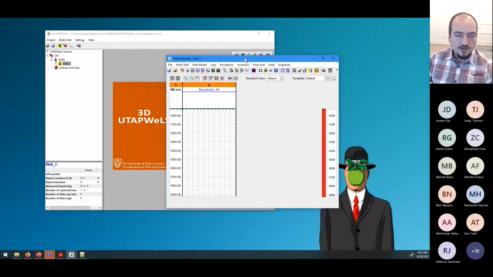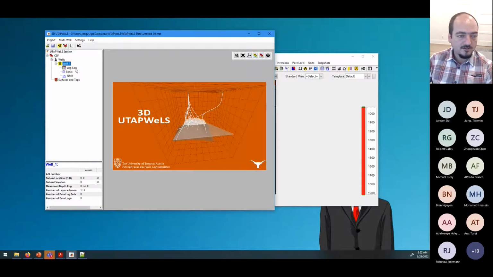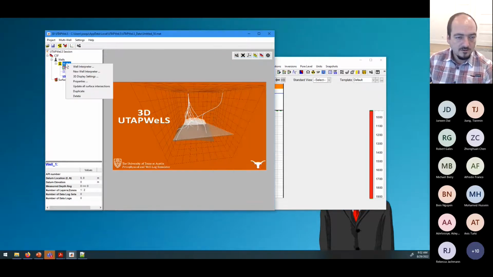Okay. So this is the well interpreter. This is the well, and now it has no logs, no Sonic, no NMR data, but it's here. The first thing that I'm going to do is rename this well.